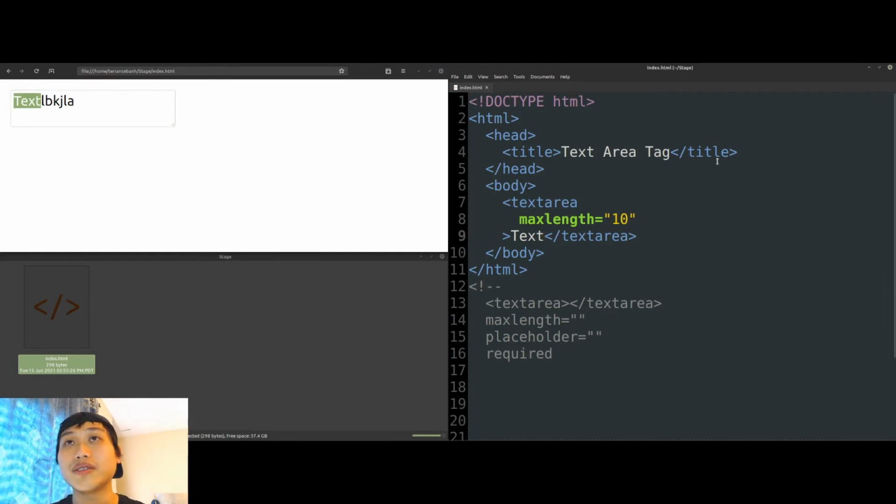Just to give you some extra clarification, we'll get rid of the word text here. We'll save the file, refresh the browser, and then we'll type some text here, and there you go.